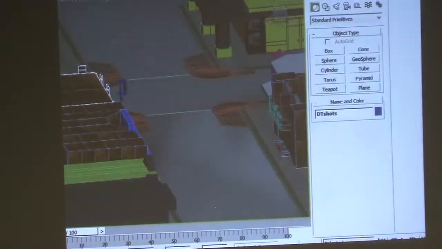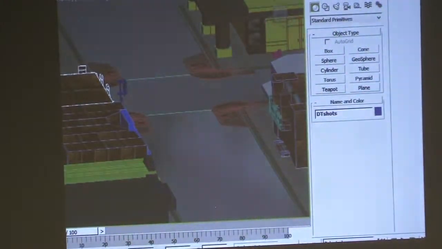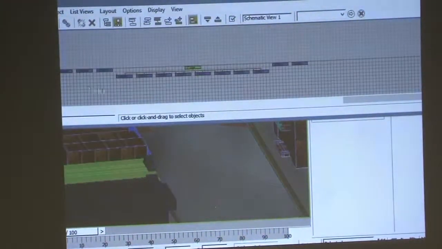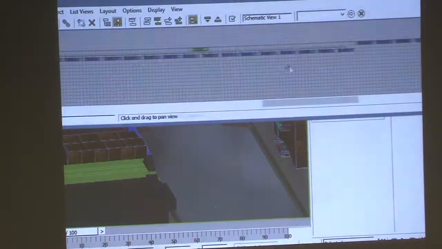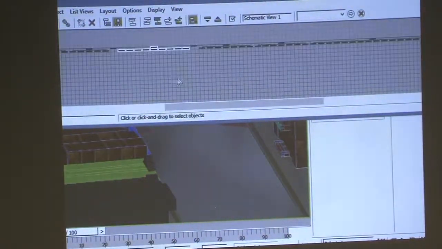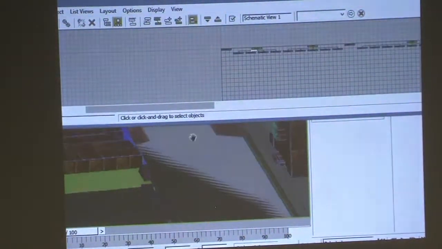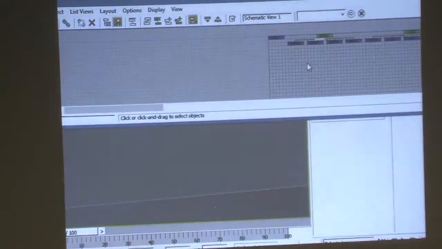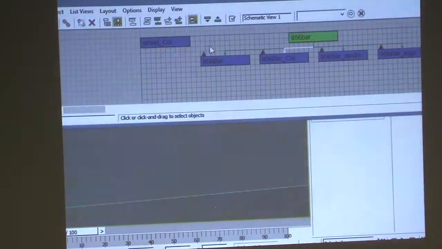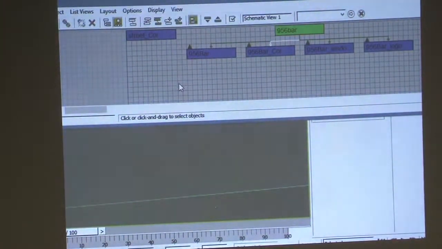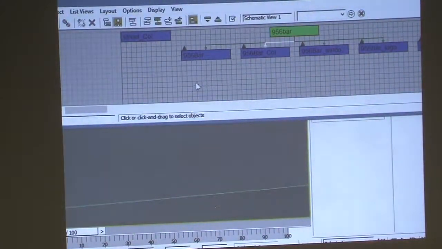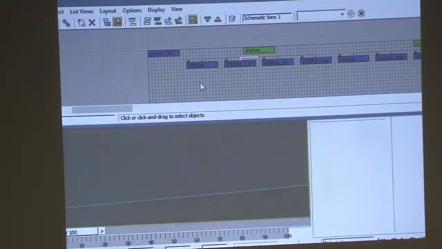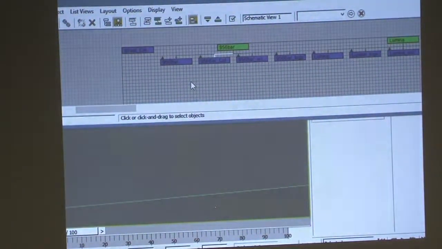Another tool that I also wanted to go over was this schematics view. This right here shows every object that you have in the scene. These are all the objects that I have, and I named them. Another important thing when you're making games is naming your stuff and coming up with a very good naming convention for yourself. Of course, not for the computer. The computer doesn't care.